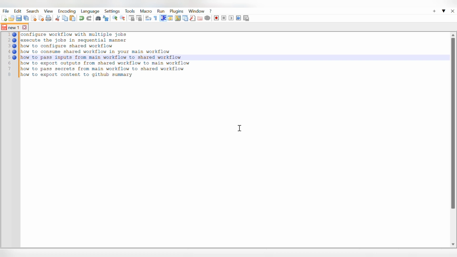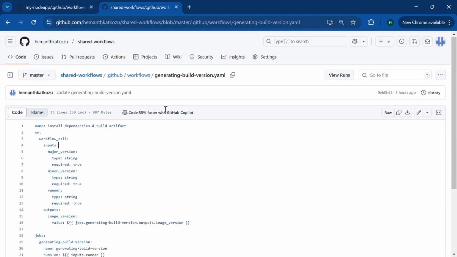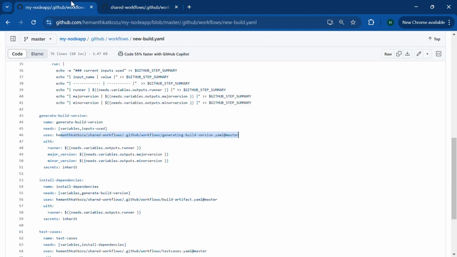Okay, so let's jump into the workflow again. So again, coming to job 3, we are using a shared workflow here. Okay, this requires 3 inputs. So if you want to pass input from main workflow to a shared workflow, you need to use a block called with. Okay, with these inputs, using this shared workflow, it will pass to a shared workflow that you have configured in users. Okay, so if you want to pass inputs, you need to use the with block. So this is part 5.